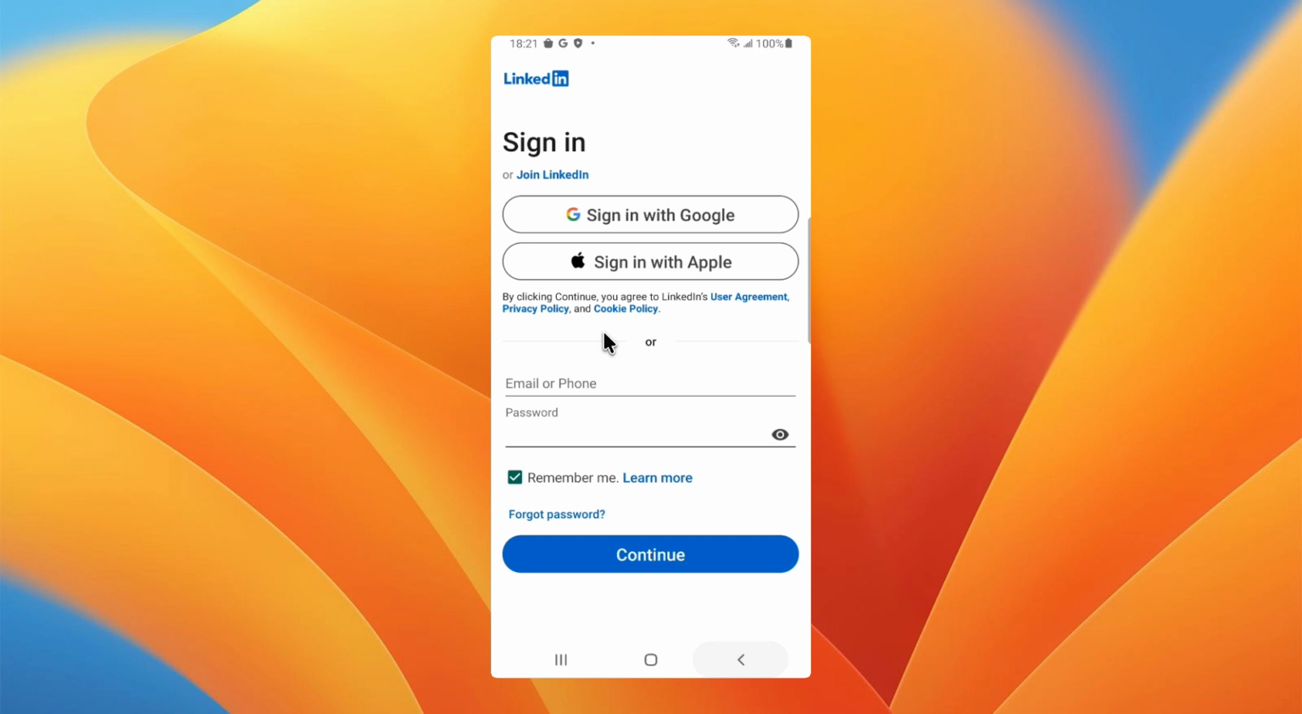After entering your information, tap the Sign In button to continue. If your details are correct, LinkedIn will log you in and take you straight to your account.